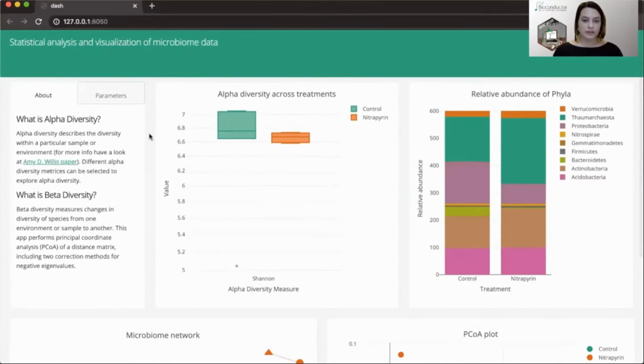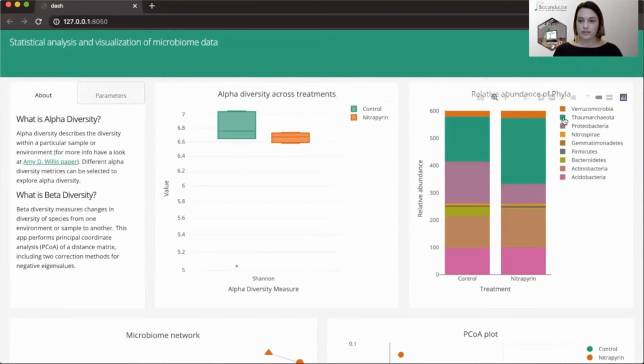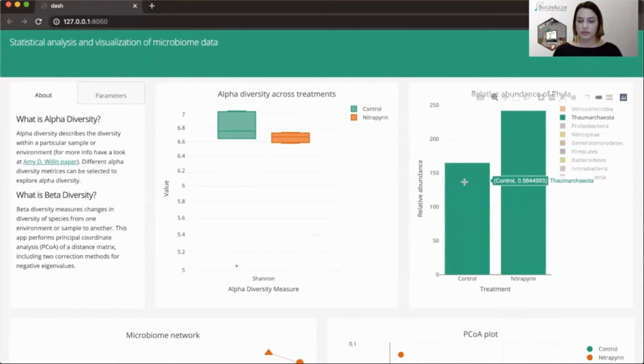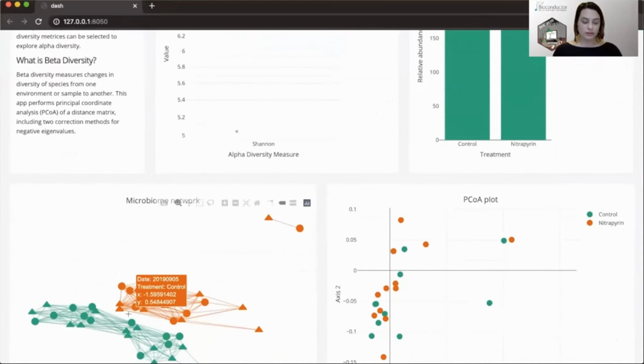And then I plotted the output in form of interactive graphs that you can explore by hovering over or isolating traces, if you were interested in a particular phylum that you want to see how it changes from control to treatment. And I can hover over the network graph as well and look at the connectivity of the nodes depending on date and treatment, and the same for the PCA plot.